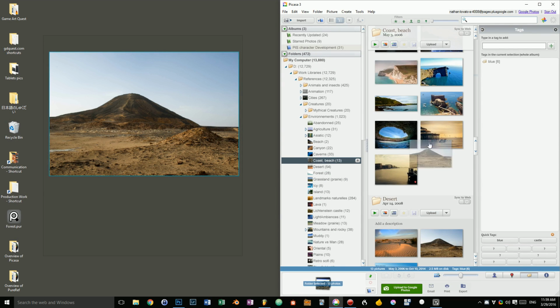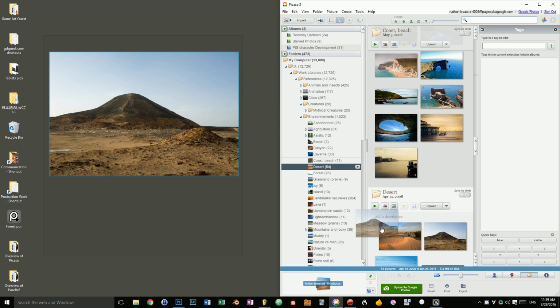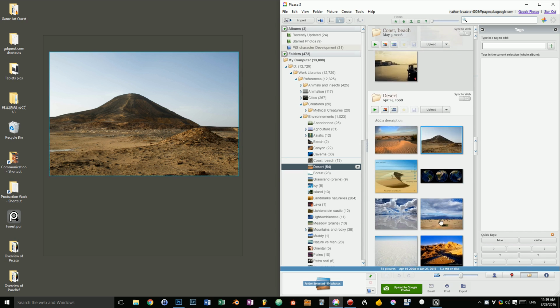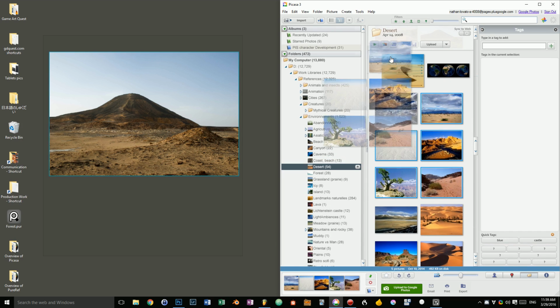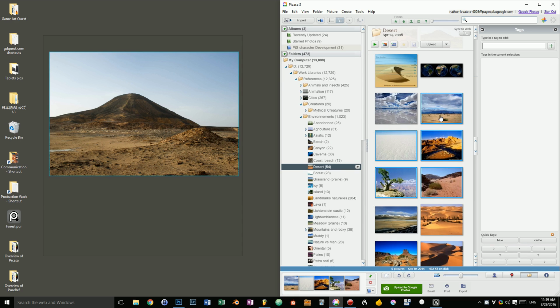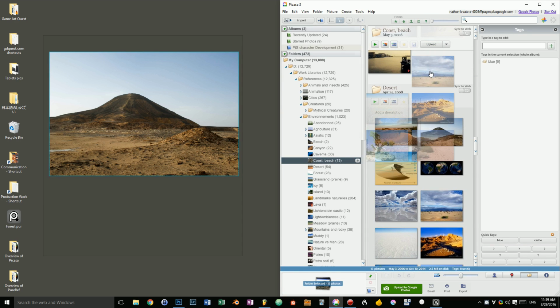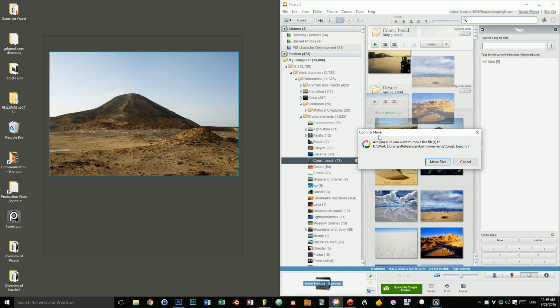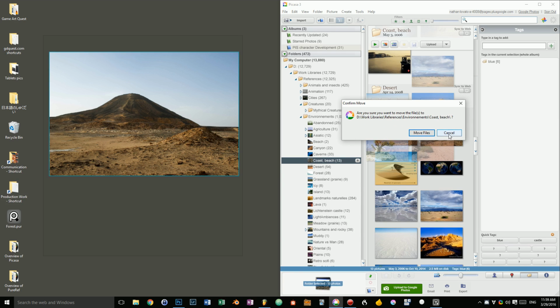One thing I have not mentioned with selections is that you can just move your pictures in a folder by just clicking and dragging on your selection. And you can obviously move them from one folder to another. And it will move the pictures from a folder to another on your computer.